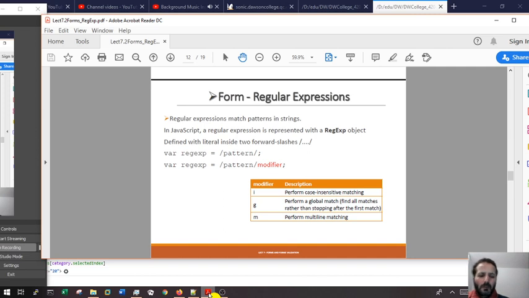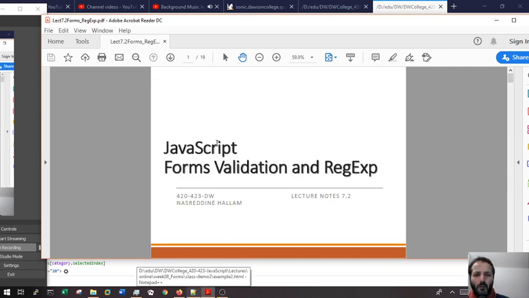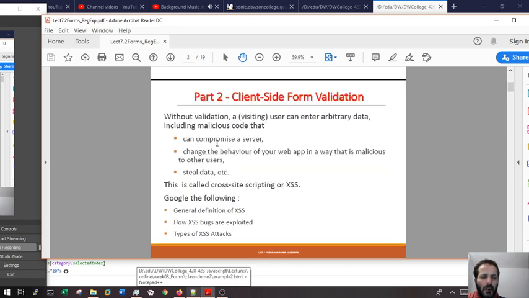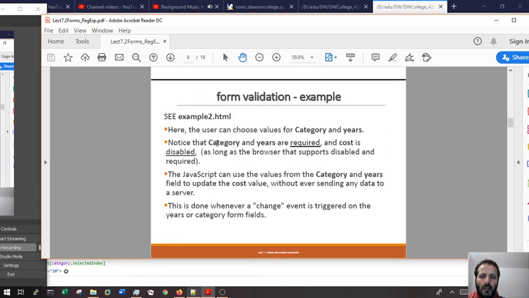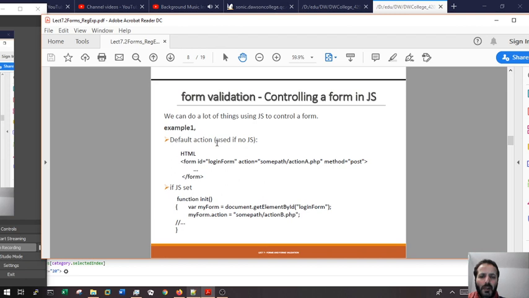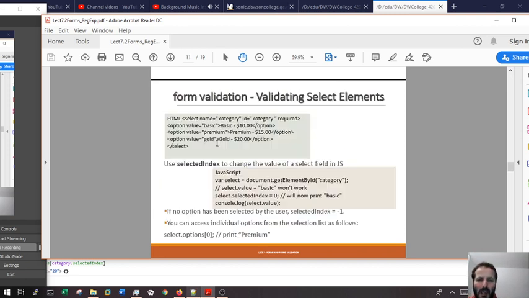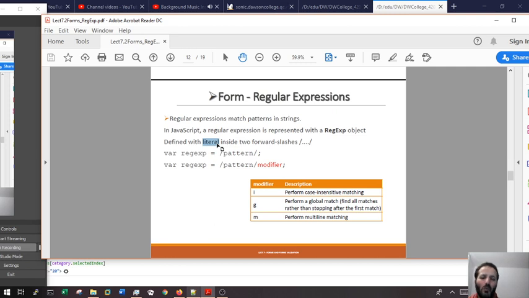This is part 3 for week 8. Just a reminder, we were doing JavaScript form validation and regular expressions. Earlier we have seen validation and gone through an example. You have to write your own code in JavaScript, and sometimes you can add a RegExp, which stands for regular expression.